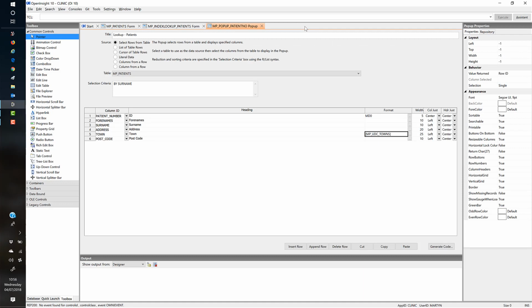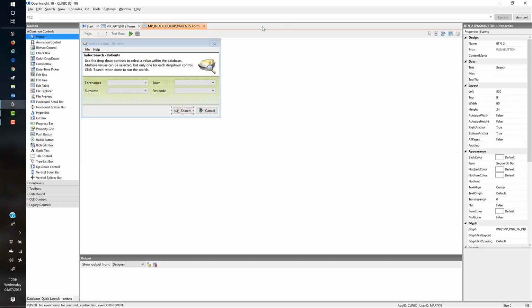We also need to edit the pop-up patient number pop-up, and in here I've just added postcode, and I've made sure that for town, again, we've got our format options in here, so that the conversion is under the format column. Once you've done that, you can save and close that.